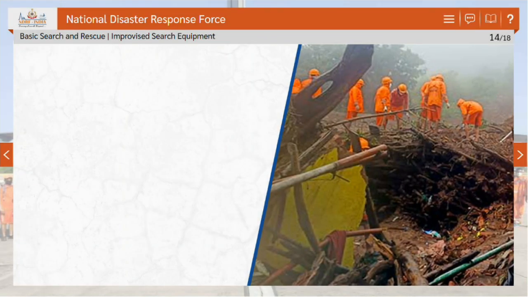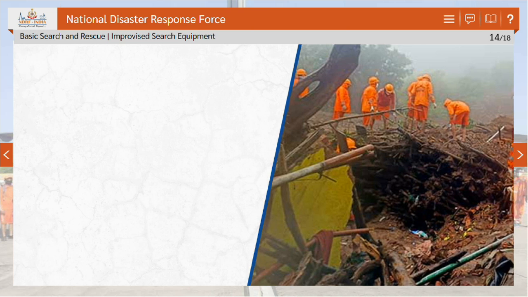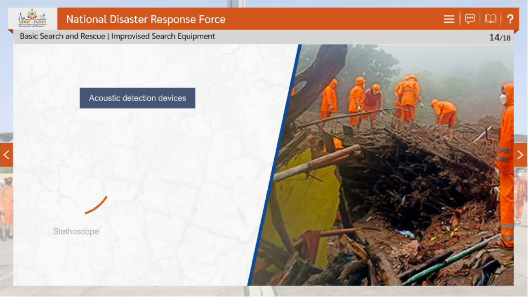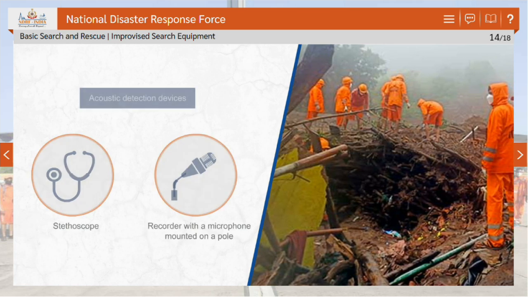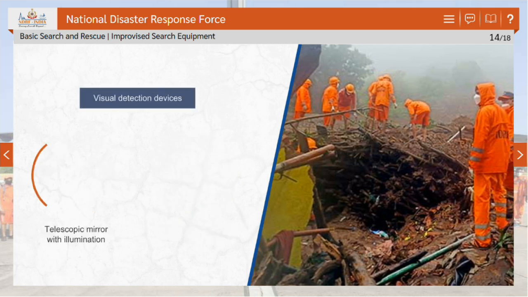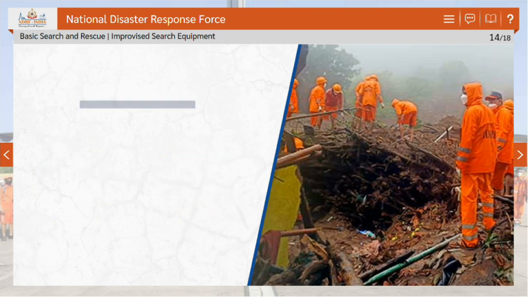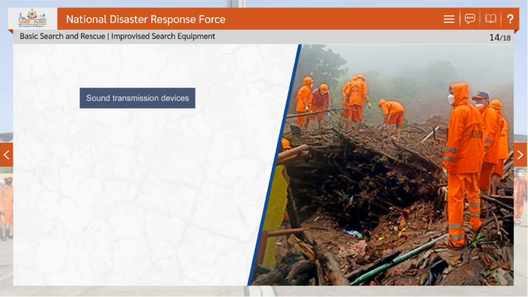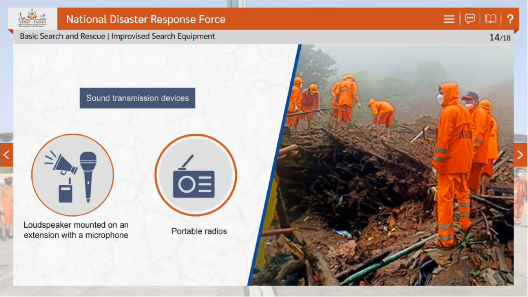The victims who are trapped under the debris can be searched with improvised search equipment. They can be detected with acoustic detection devices like a stethoscope and recorder with a microphone mounted on a pole. The victims can be detected using visual detection devices like a telescopic mirror with illumination and a video camera. Victims can also be detected with the help of sound transmission devices like a loudspeaker mounted on an extension with a microphone and portable radios.